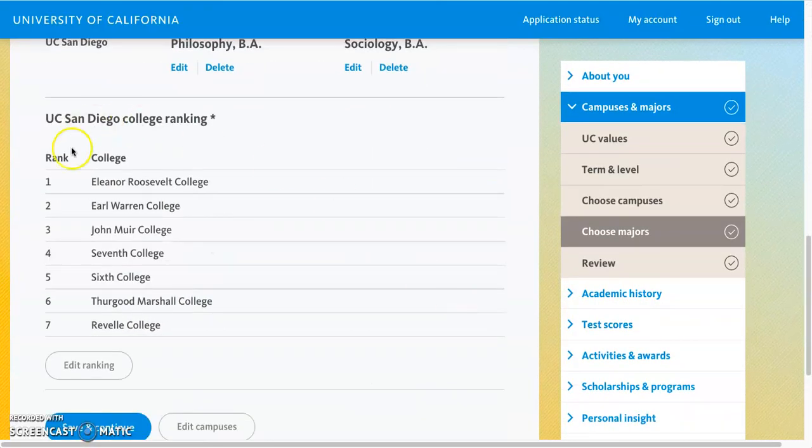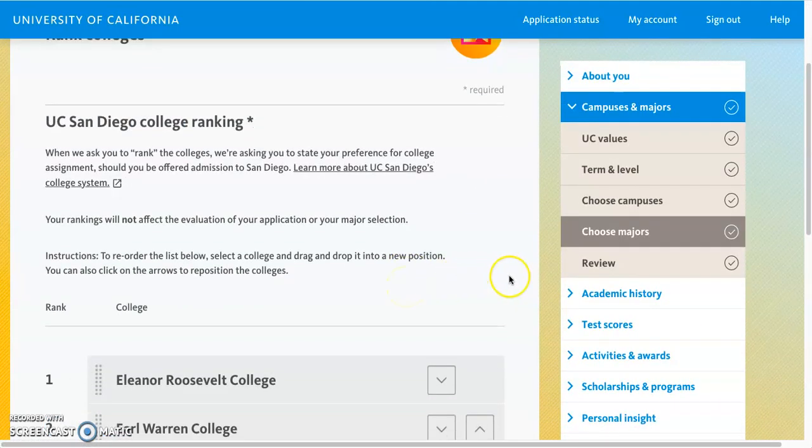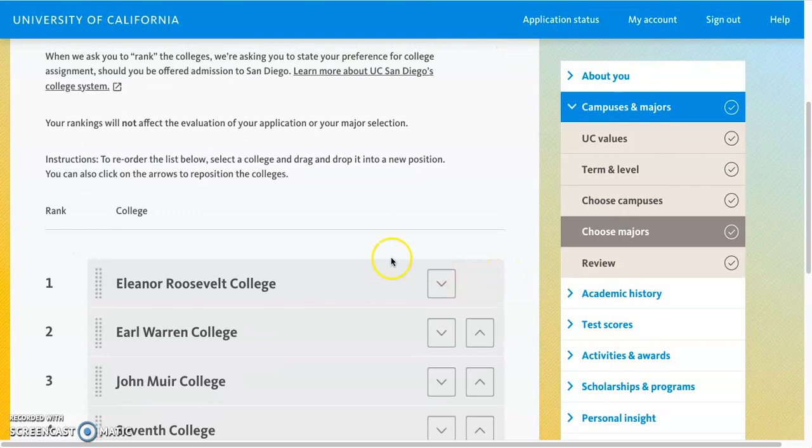Please note that also, if you plan to apply to UC San Diego, they do have a 7-college system there. And so what you will be asked to do for San Diego is you will have to rank the colleges where you put the ones you prefer most at the top. So that will be used to determine where they assign you should you be offered admission there.